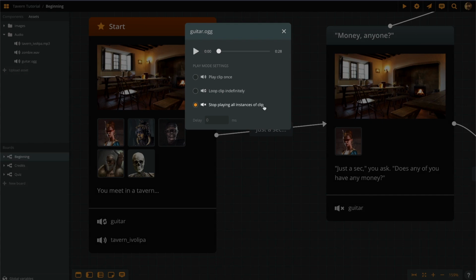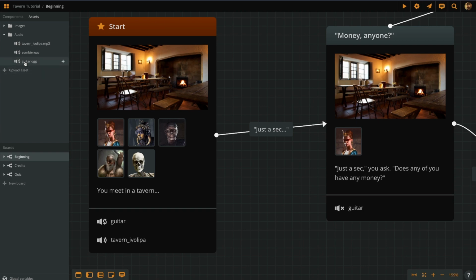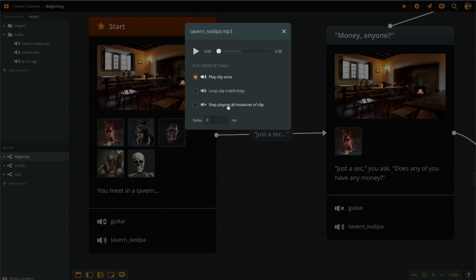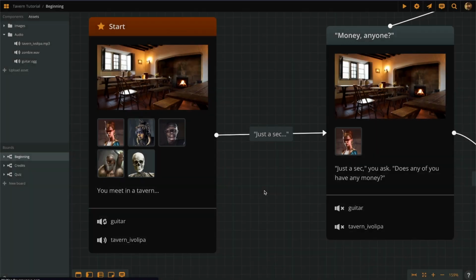Please note that the stop option stops all instances of the clip, regardless of whether they are looping or not. What this means is if we add a second guitar here, and the first one only loops and the second one is one-off, this addition here stops both of them. I'll just get rid of this one, and I will add the Tavern Atmos in order to stop it as well in this second element.